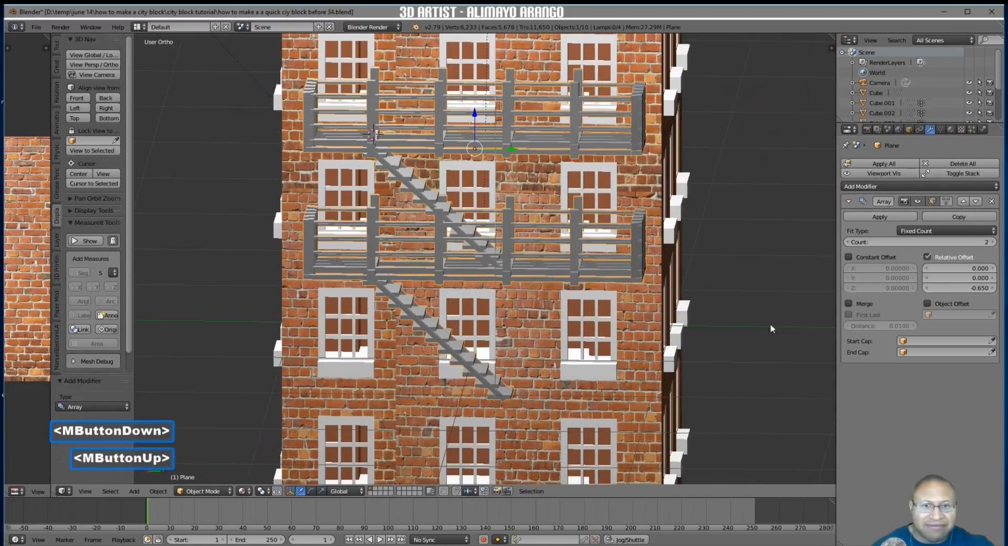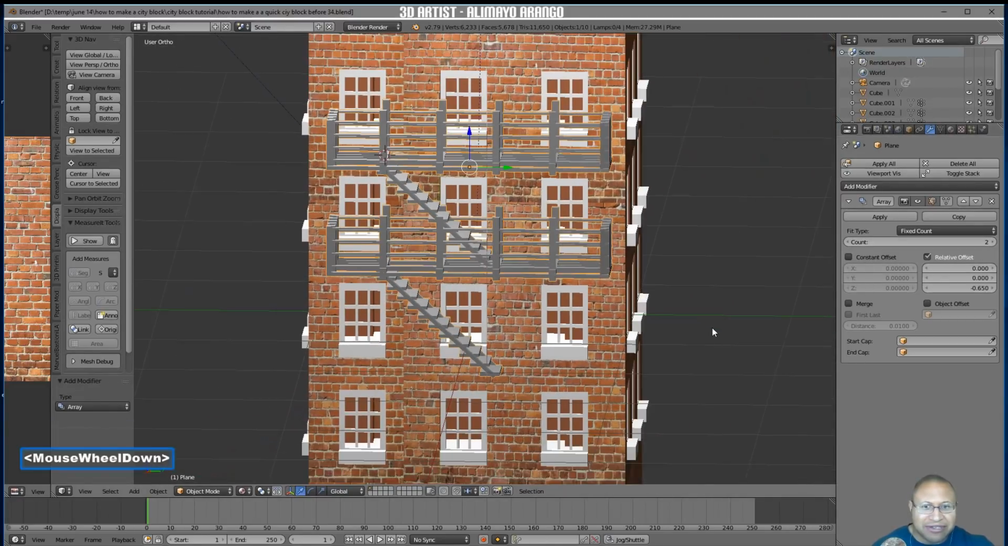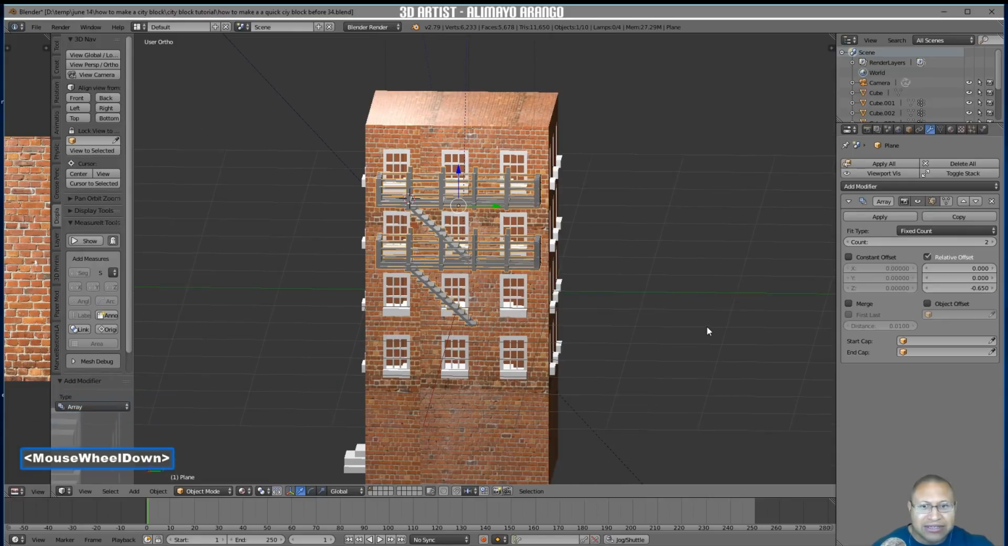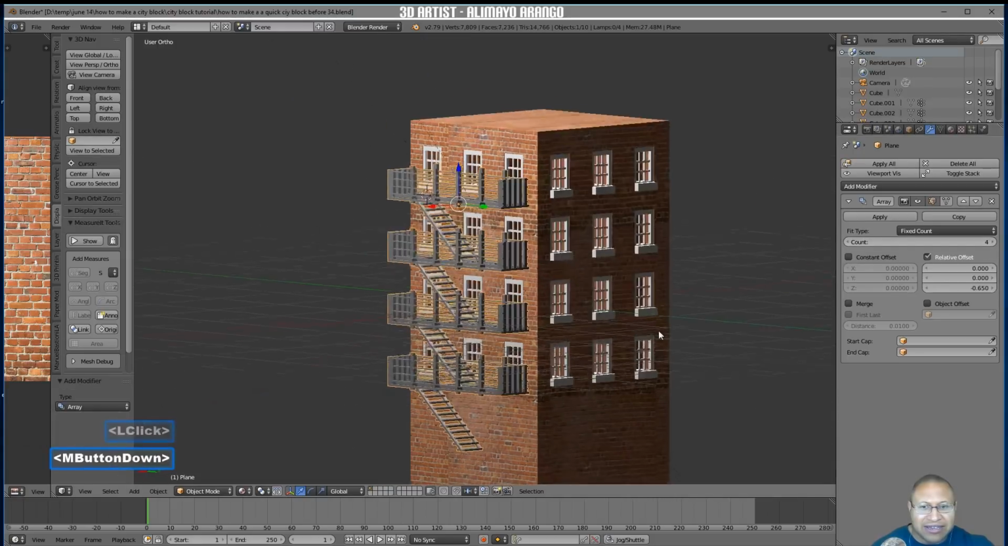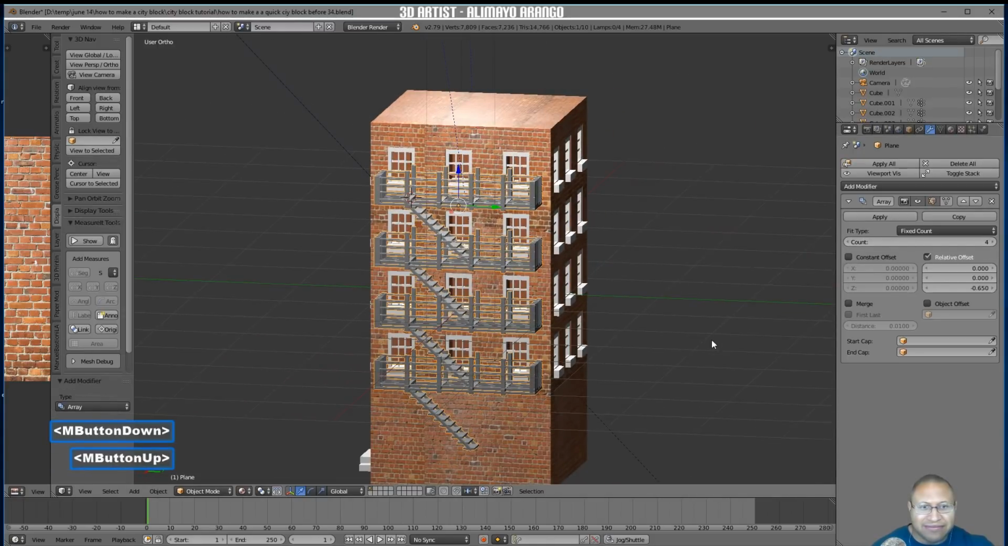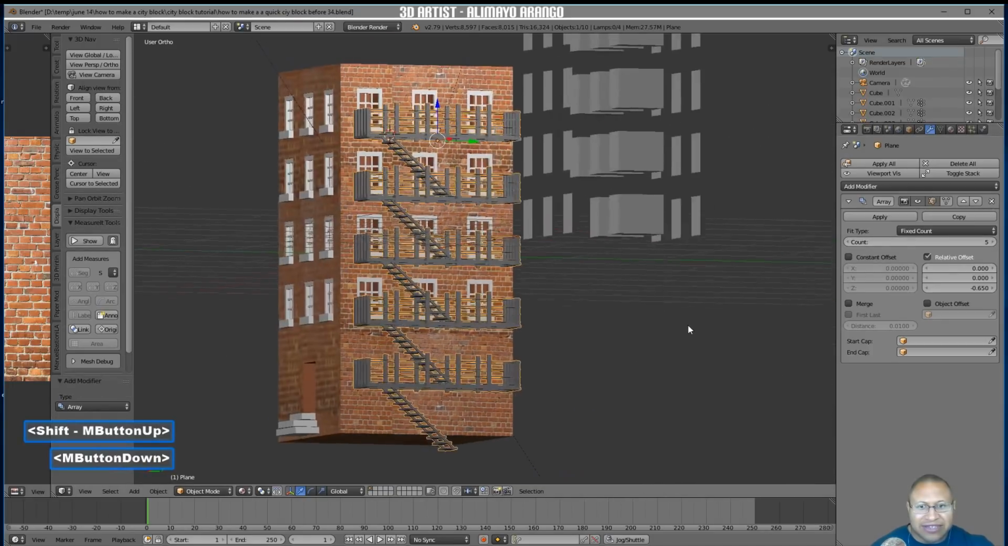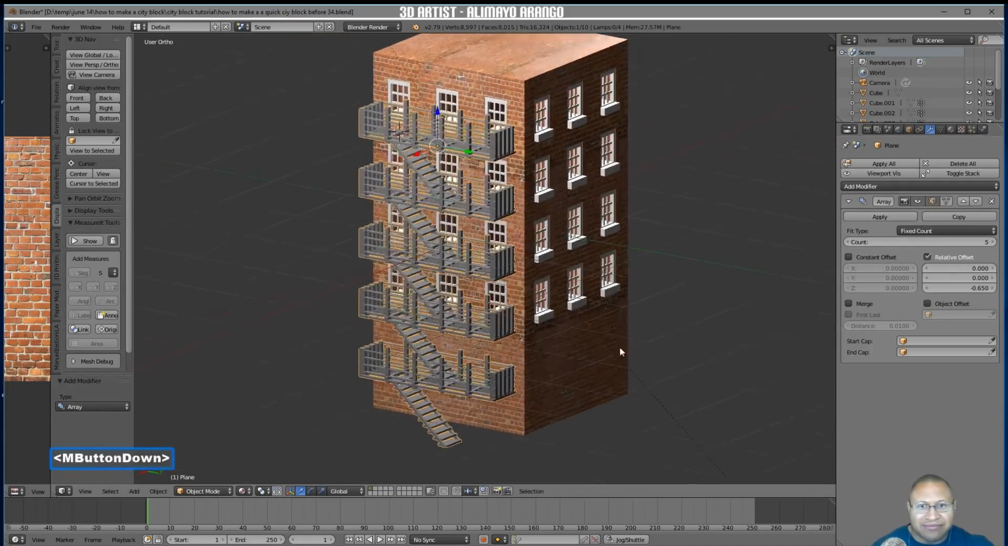Now that we have this set up, let me show you, this is pretty cool. We can click here, and just like that, now we have a fire escape. Pretty cool.